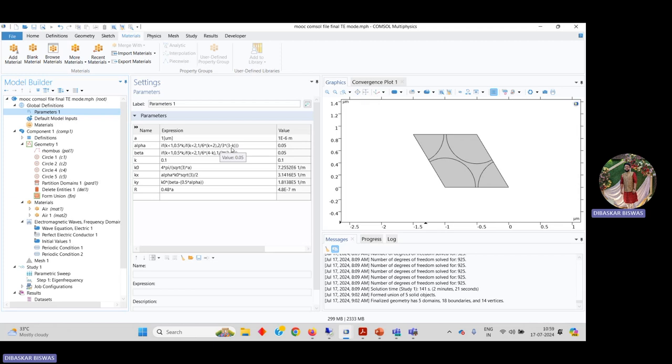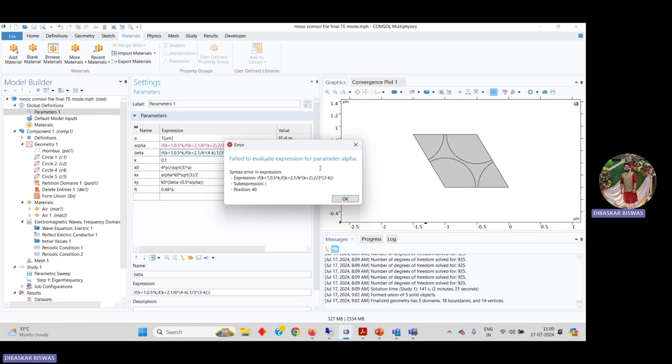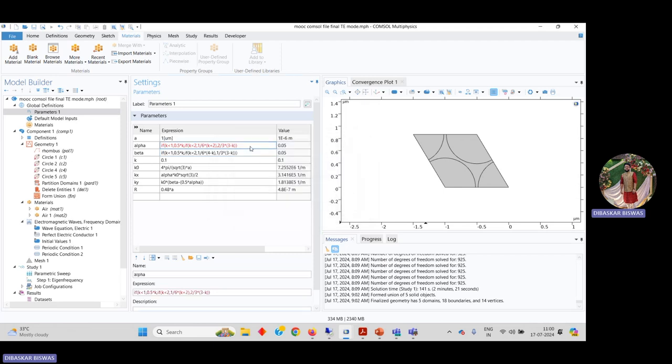Then we close the bracket for the first if, and then we close the bracket for the final if. So if you give incomplete brackets, then COMSOL will give an error. See, fail to evaluate expression for parameter alpha. So you should be careful about the closing of brackets. So same it is done for beta.